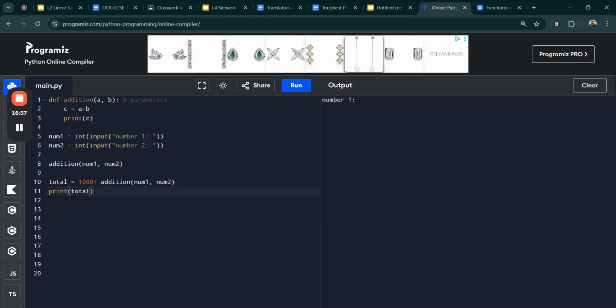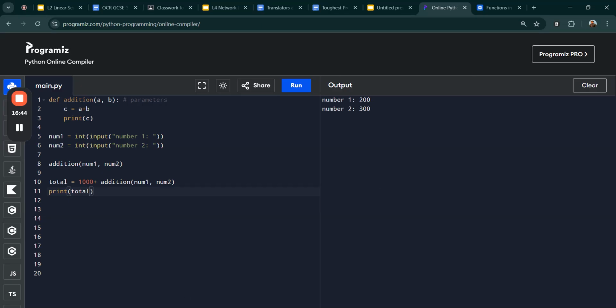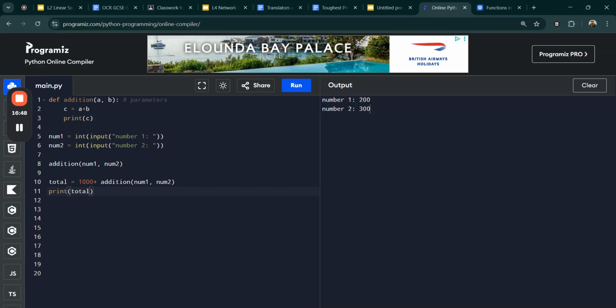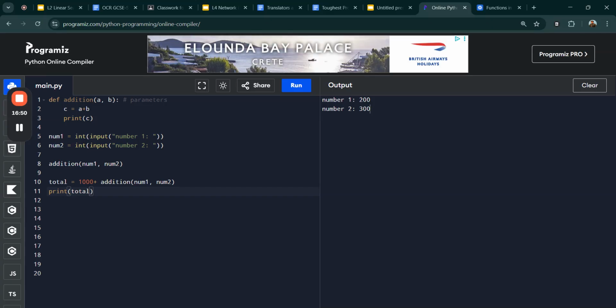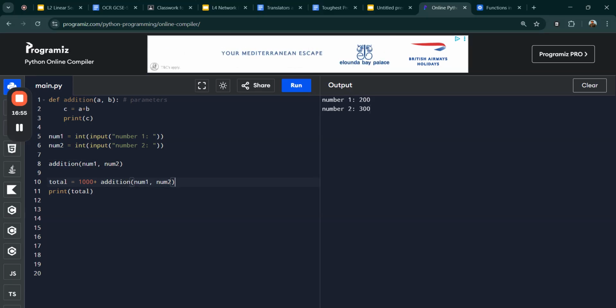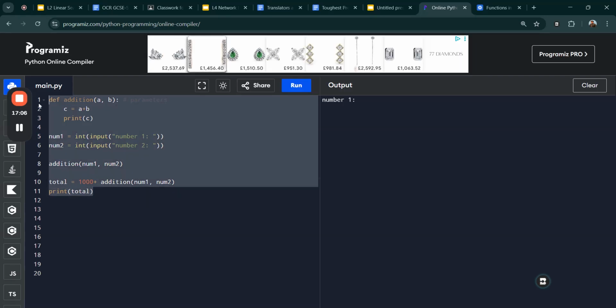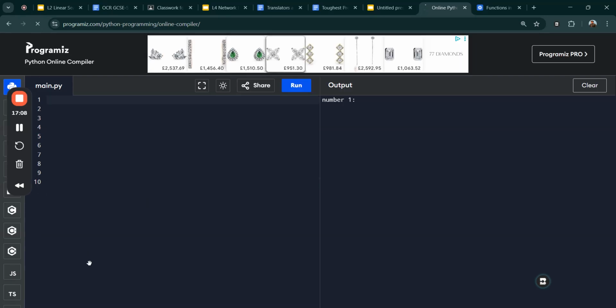Let's run it. Asking number one, let's say 200, number two, 300. So again, before I press enter, A means 200, B means 300, so C is going to be 200 plus 300, which is 500, and I'm expecting those 500 plus 1000, which is 1500, and show me the result. Will it though? Oh, I didn't press enter, sorry. There's a glitch. Let me just refresh it.